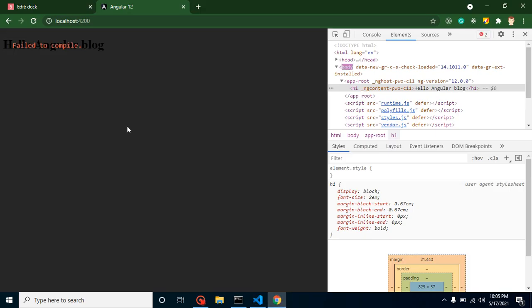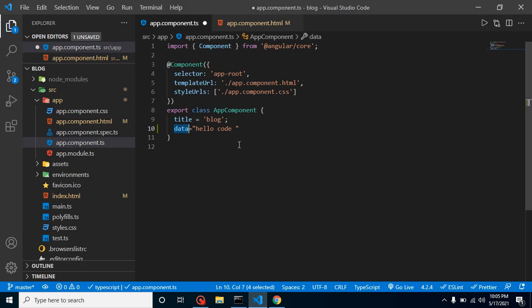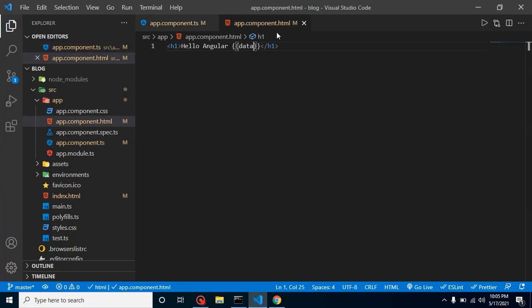And now you can see that, okay, let me see what I just missed here. I think I just forgot to save it. And now you can see that we get the hello code also, right? So interpolation is basically used for display the dynamic data. And where we can use it? We can use it on our only component.html file. We cannot use interpolation on component.ts file, keep in mind.